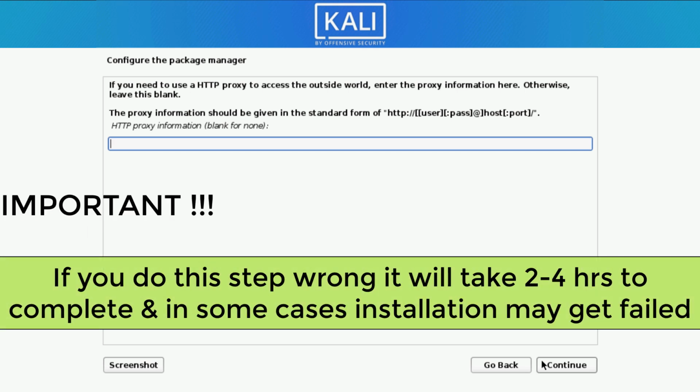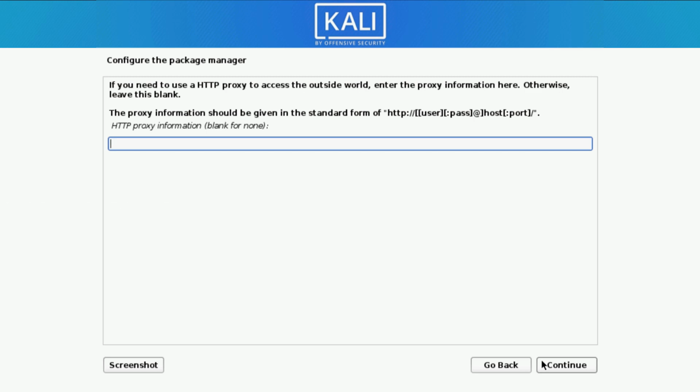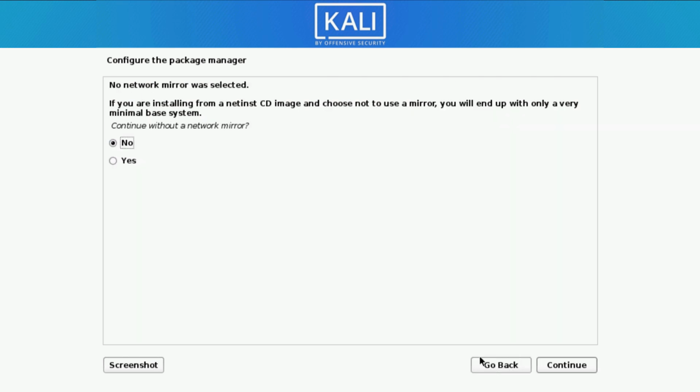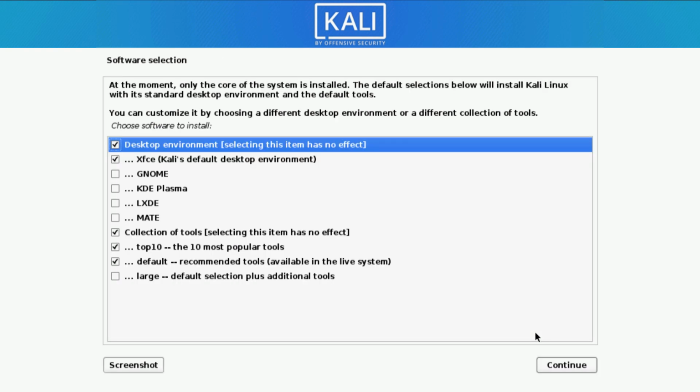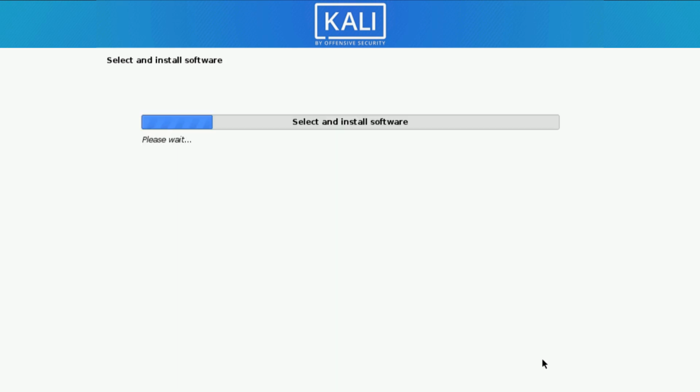This is very important part. If you do this wrong, then it will take hours to complete and sometimes installation may get failed. If you are in this step, configure the package manager. Just click on go back. Continue without a network mirror. Select yes and click on continue. Click on continue again.